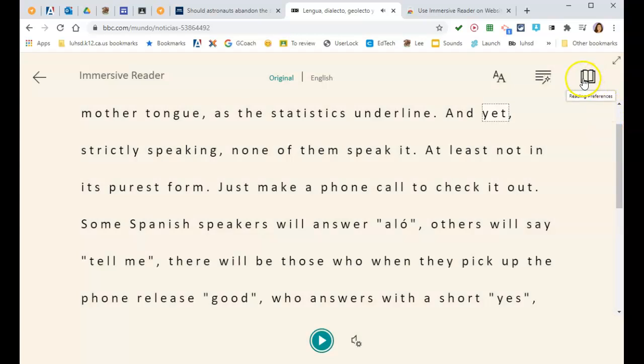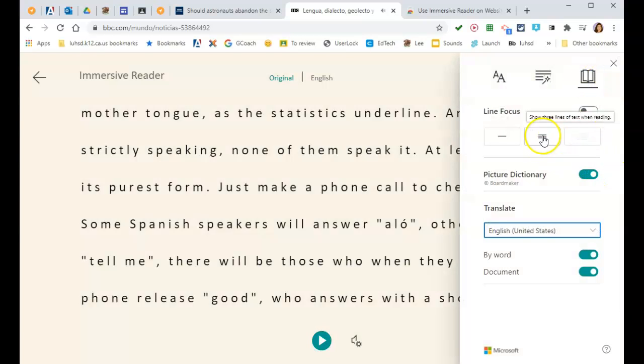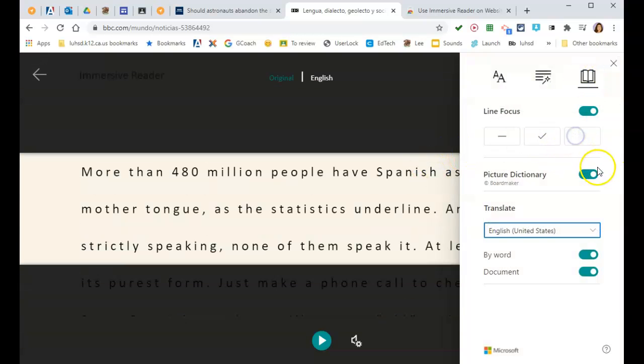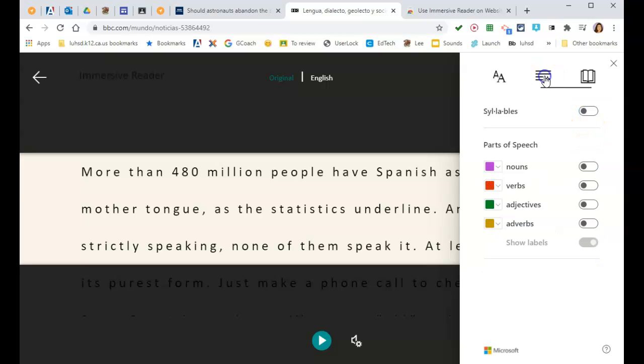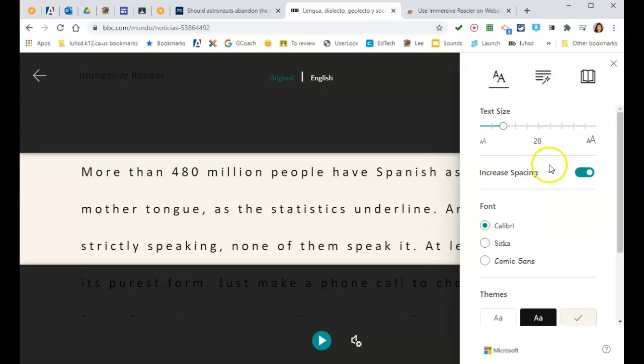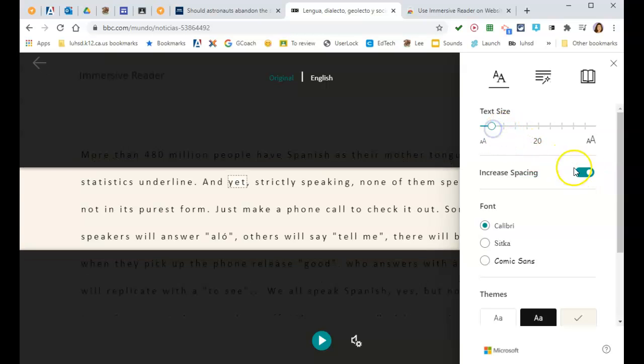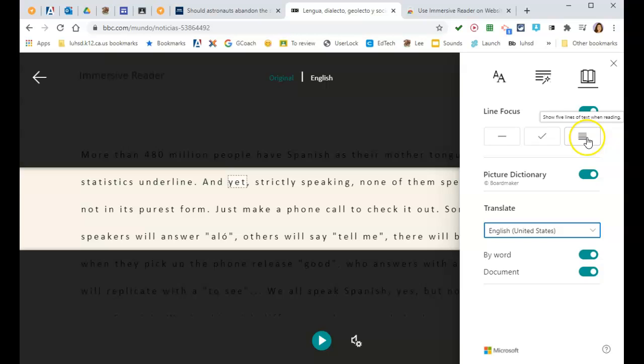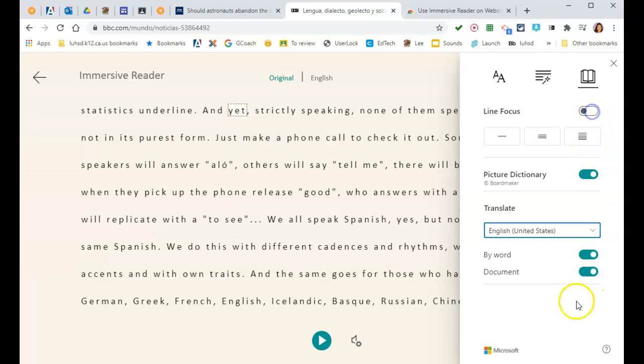So not only does it change the language, I can also change it so there's maybe only 3 or 4 lines at a time. I can change the line focus. As you saw back on this first page here, I can increase the line spacing or decrease the spacing. I can make smaller fonts. There are a lot of different options here. I just want you to be able to see what's available for your students.